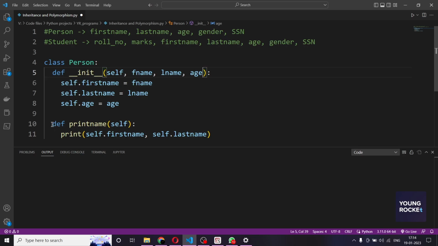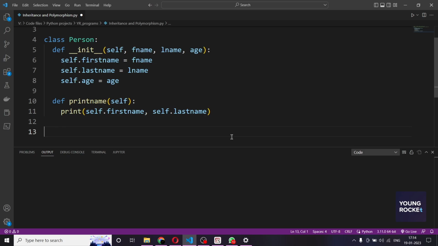Let's go to this function that is defined, print name, and once you call that function, I'll have my name here. What we're going to do now is create a class called student that derives from this class person.